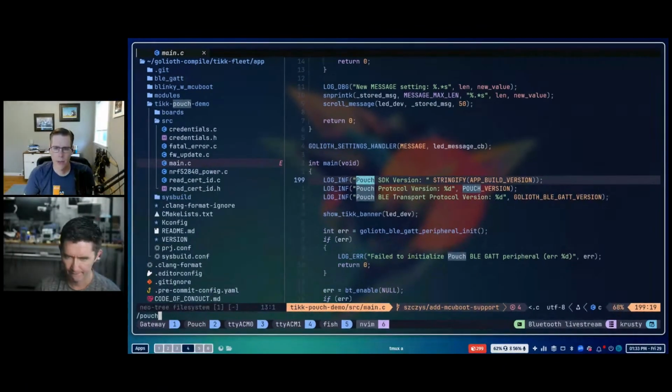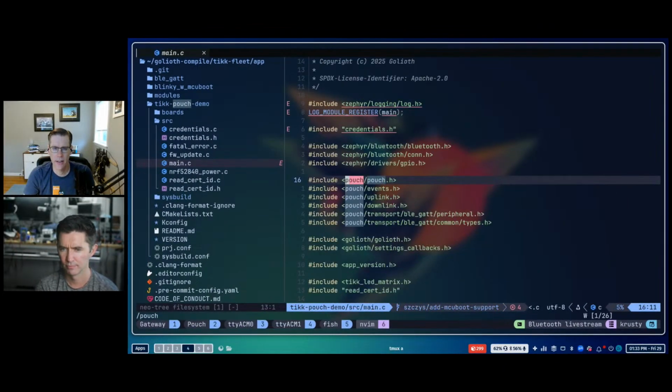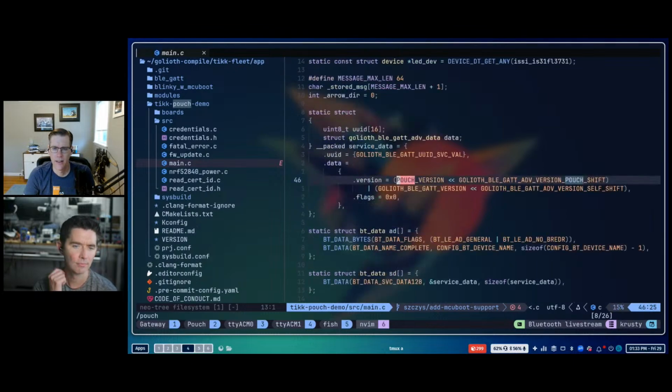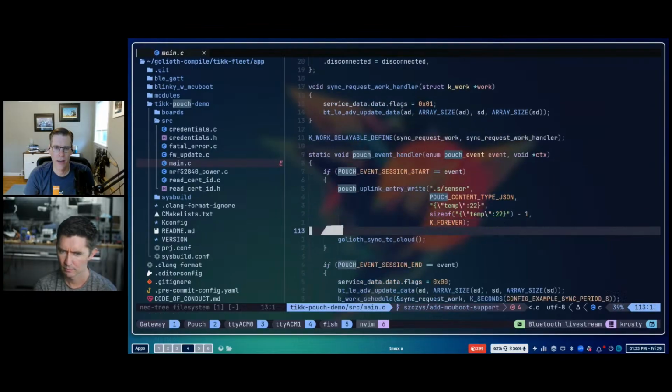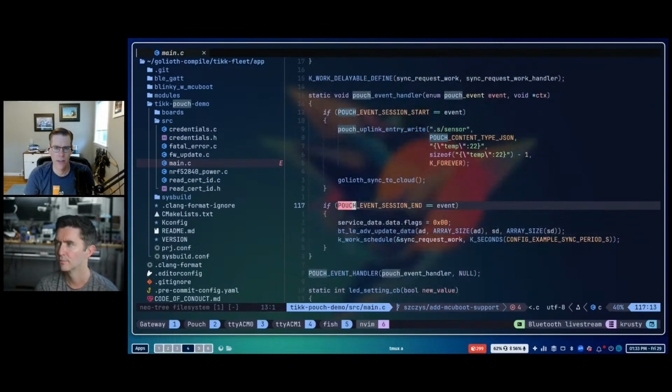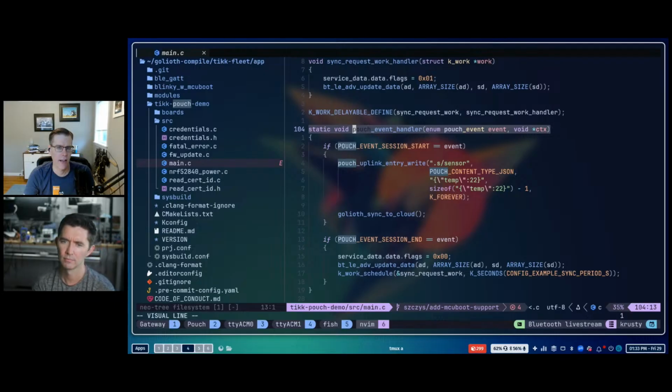As far as the pouch, I haven't done a ton of hacking on the pouch stuff yet. I've added my own data to it. This is the pouch event handler, where the magic happens on sending the simulated temperature sensor data. You can see right here, we're just hard coding a JSON value. This event handler fires every time the device is connected to a gateway in order to send something up to the cloud.